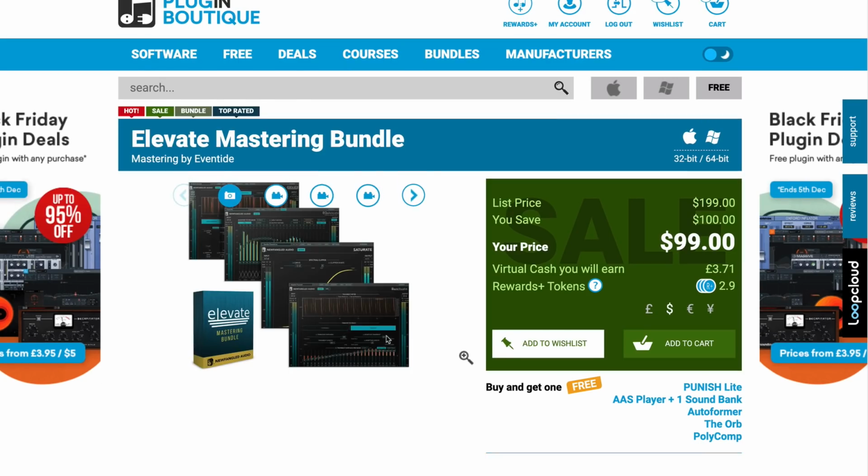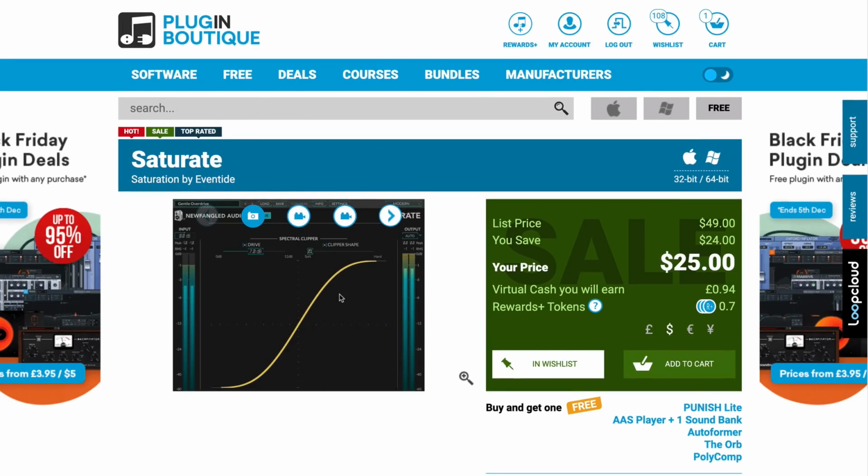If you did pick up the Elevate limiter, this actually comes free as part of that bundle, so you don't need to buy it again.